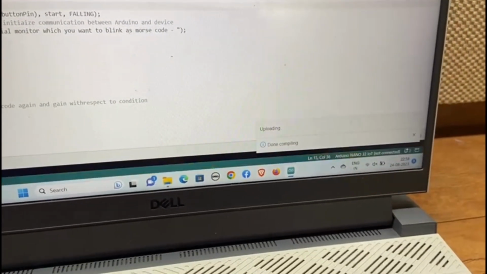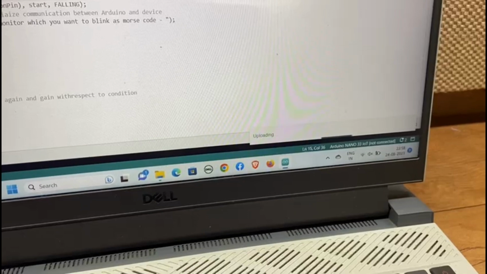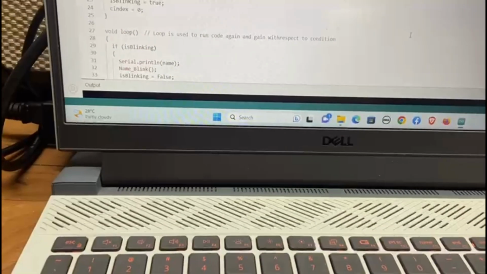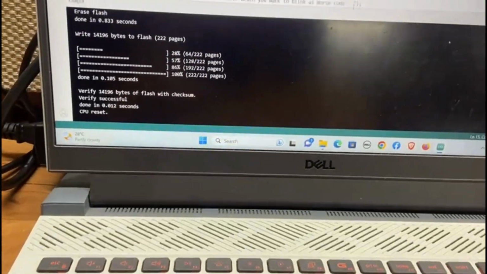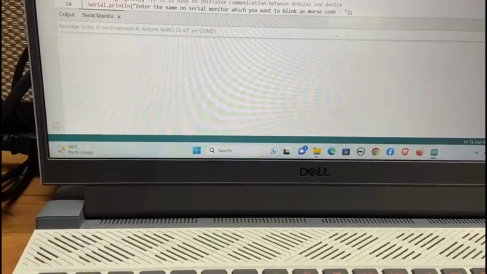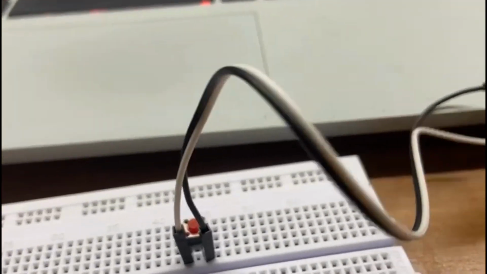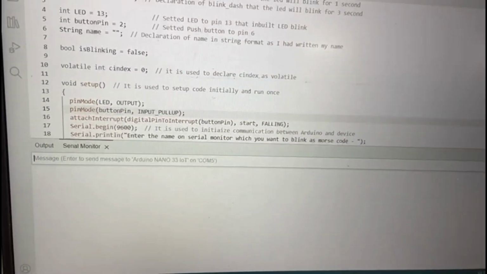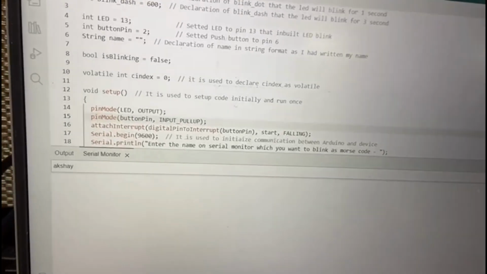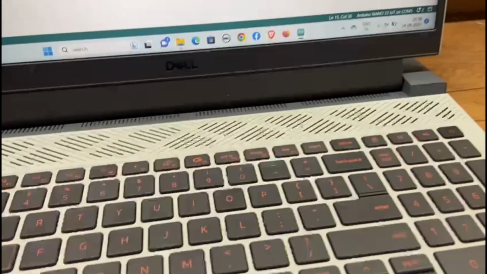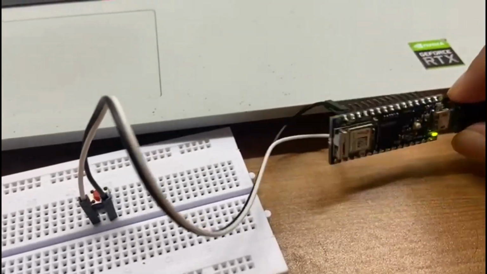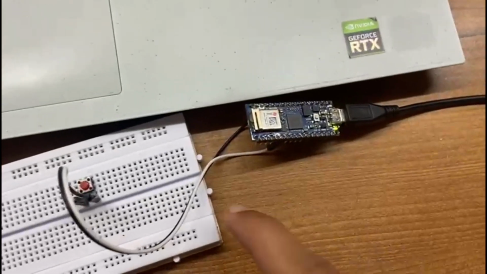We can see that our code is uploaded. Yes, now it is uploaded. Now I open my serial monitor. Here my code is uploaded to the Arduino Nano. Now first of all, for initial, we will type the name Akshay. After typing, the Nano doesn't work because I have to press the button to make it initialize.